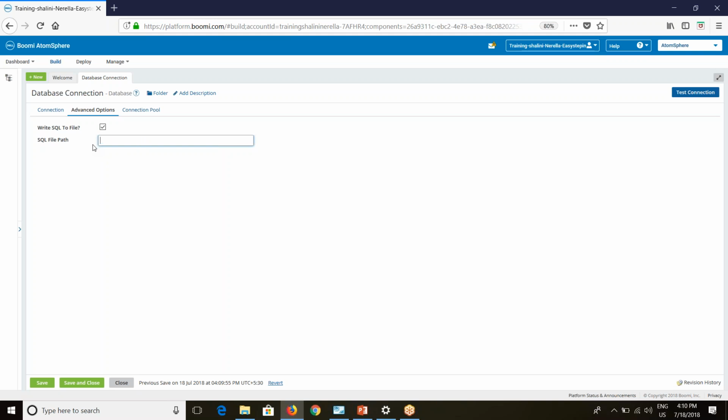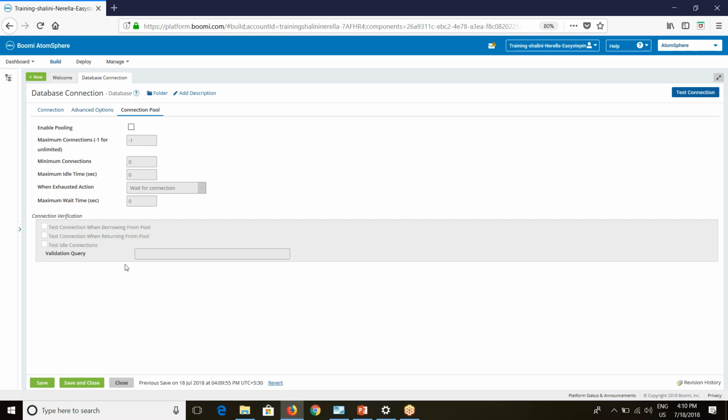Then let's remove this. Then connection pool. If you want to increase the performance of your database, then we go with connection pool. You can say enable pooling and make the required changes here. A connection pool is identified by the connection component's ID and its connection settings. The combination allows you to configure one component to talk to different databases.